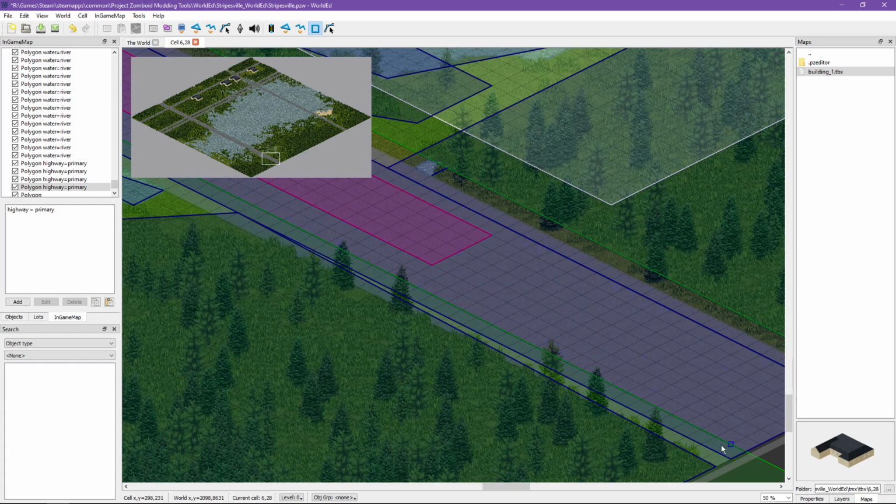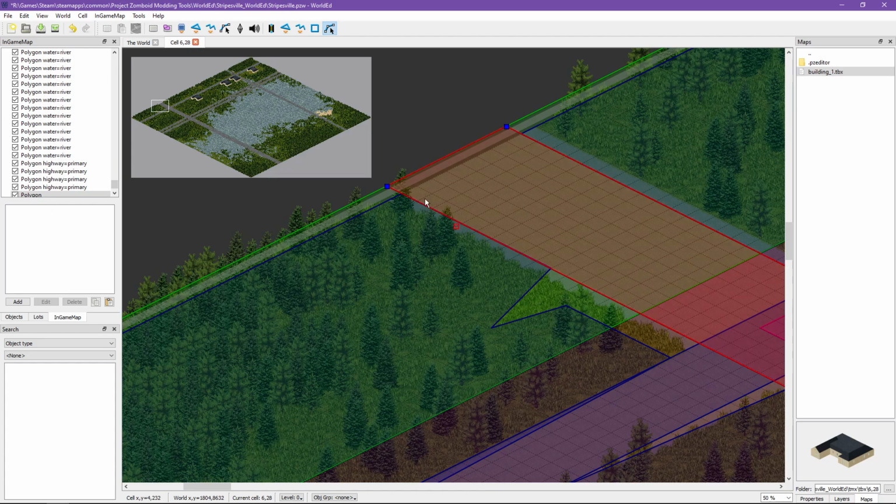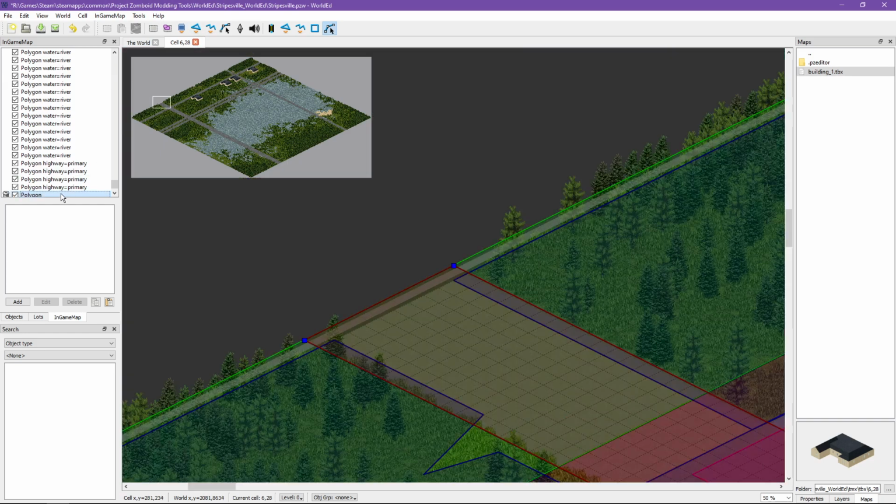All right, let's zoom in. Looks like I missed an edge there. Okay, go over here. And I missed an edge over here. Okay, great. Now with that being said, polygon, paste, that's a highway primary.